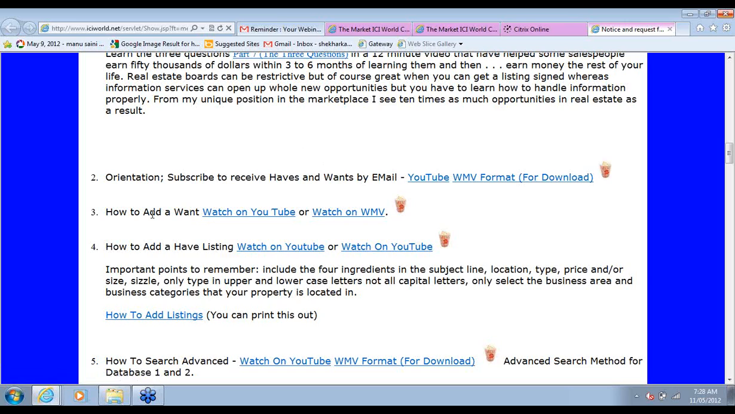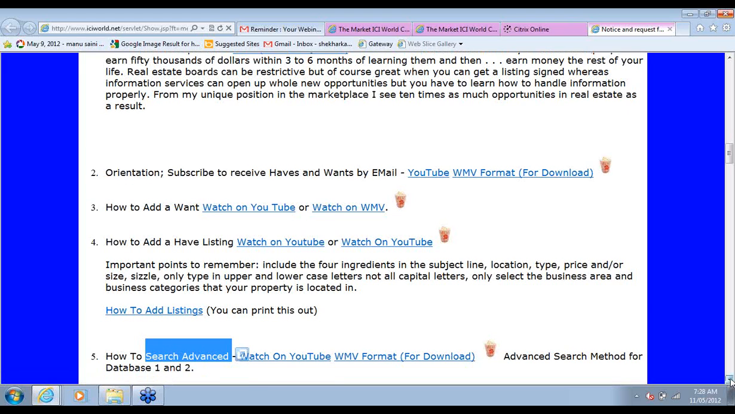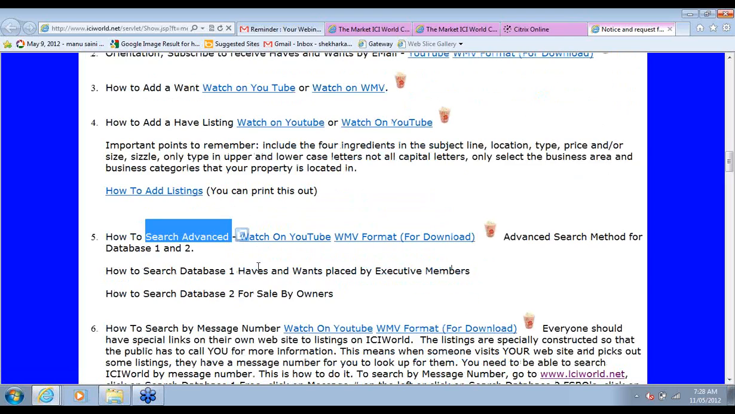And so you'll see that you can learn how to add a want, you can learn how to add a have listing, you can learn how to search, and when you learn how to search, you'll learn that there's really 2 major world databases here. You can search database 2, the FSBOs, that only the members can see, and you can also search, of course, all database 1, that's all the realtors and all the licensed real estate people placing their information. You can also learn to search by message number here as well.